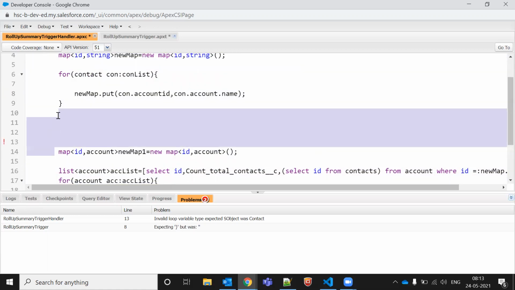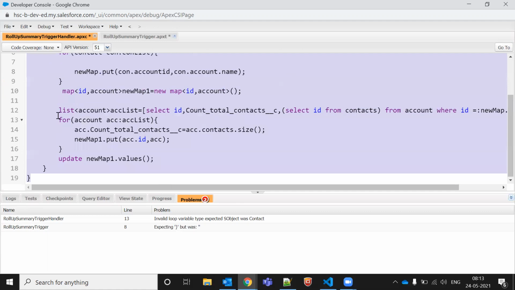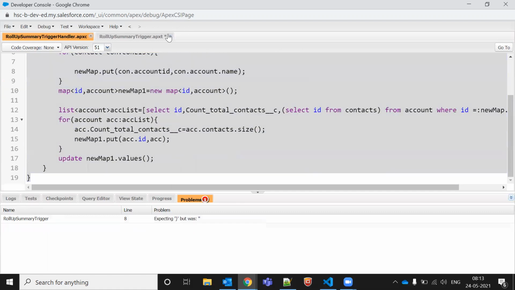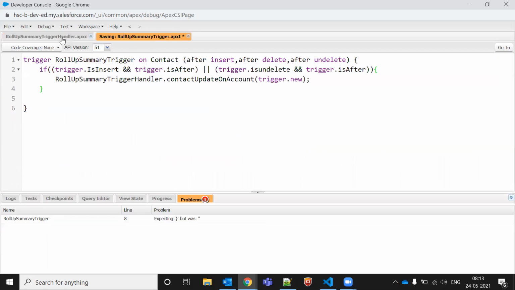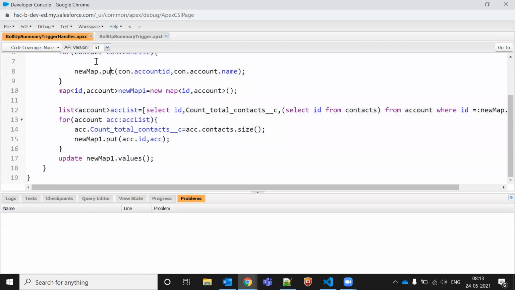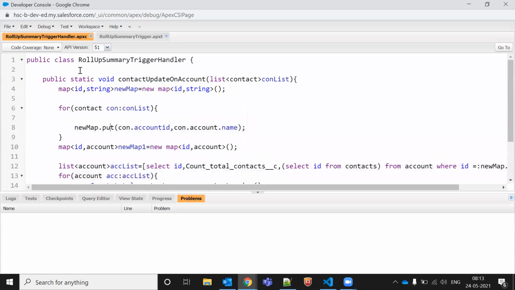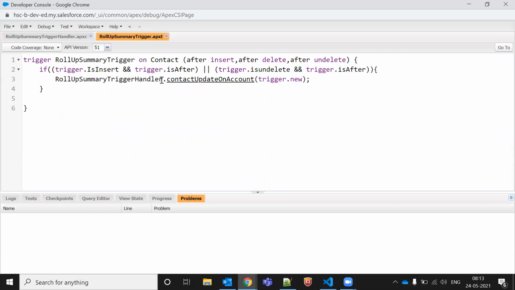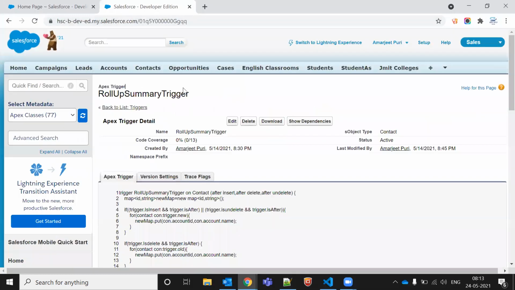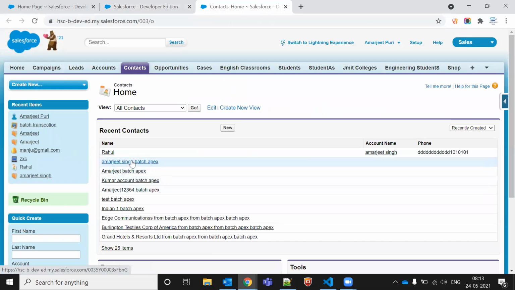So I'm just doing it like this, and let me save this class, and save this one as well. What is it saying, line number. Okay, fine, remove. Okay, so this is my class. If I create any records, after insert, in case I'm going to create some records, my count will be one in the account object.